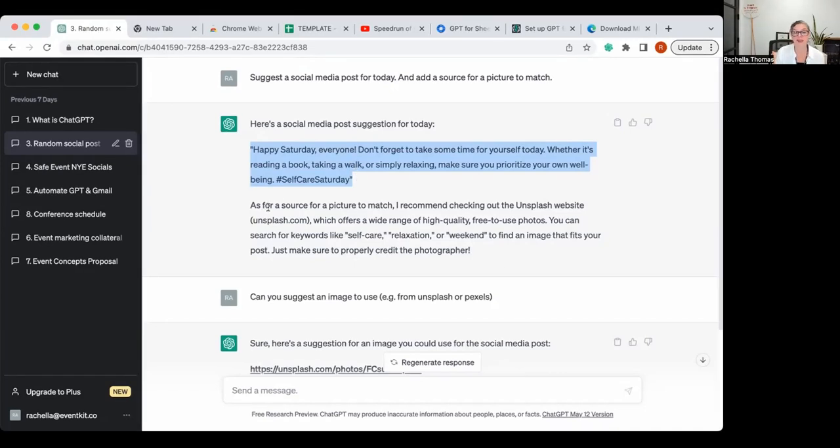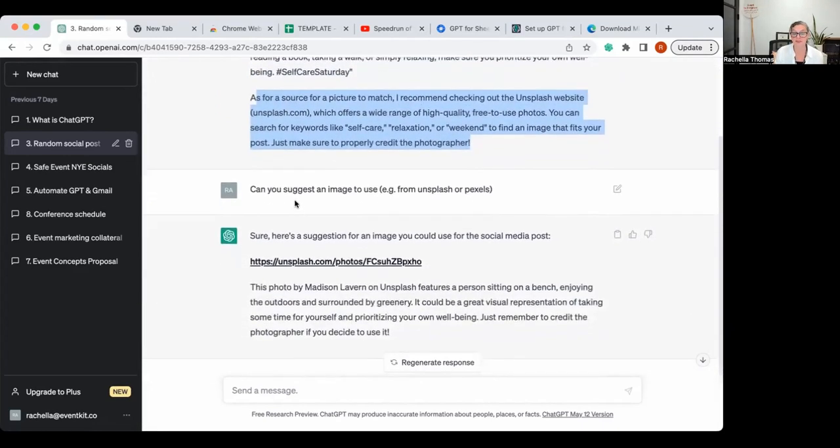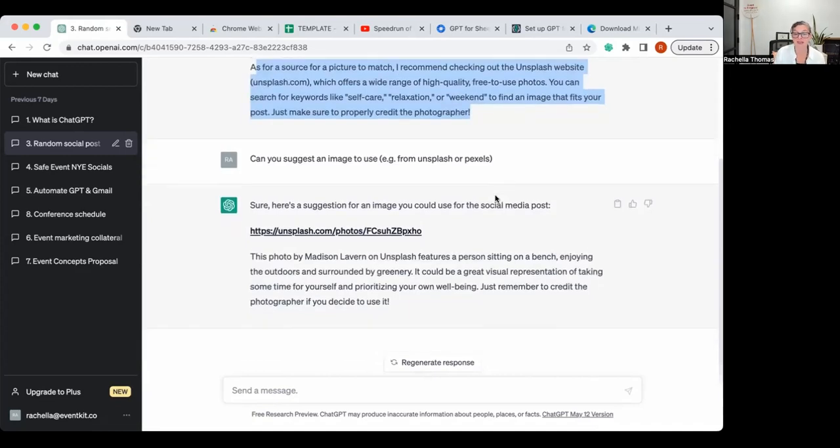It then gave a recommendation of the kind of picture that I could use for that Saturday. Then I said, can you suggest an image to use? And then I referenced 2 websites that have free to use images. And it came back with the suggestion, which is great. So it said, sure. And then here's a link to an image. And then it actually gave a reference of what it looks like and who it's by, which is quite unusual for information that comes from ChatGPT.